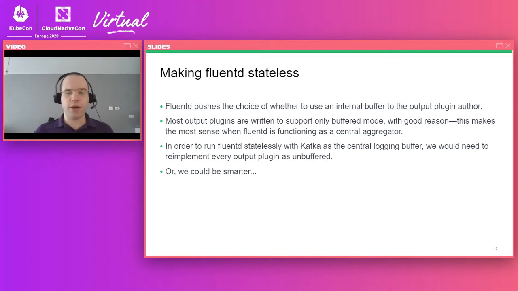Because if you're reading one log message at a time, you don't want to make one write call for every log message. You want to batch them together. That's not a problem when we're using Kafka as a log buffer because we can batch read from Kafka, but this isn't the way that these plugins were designed to work. So we would have to re-implement every output plugin in FluentD as an unbuffered output plugin in order to do this. But we didn't want to do that, so we didn't.